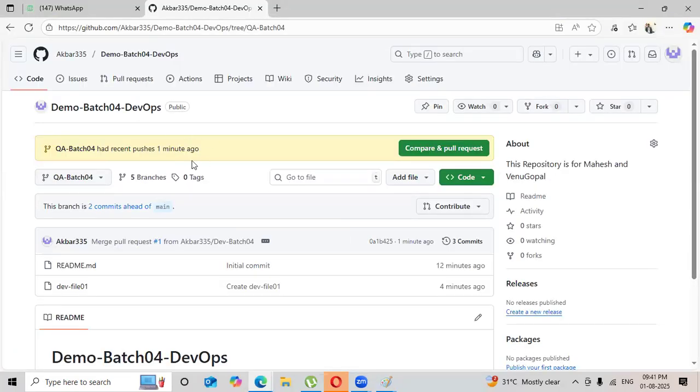Until you move the changes to the main branch or the production branch, this pop-up will keep coming for you. You got the point? Once you reach the main branch, which means go-live happens and it goes to production, after that you can't see this prompt. You getting my point?